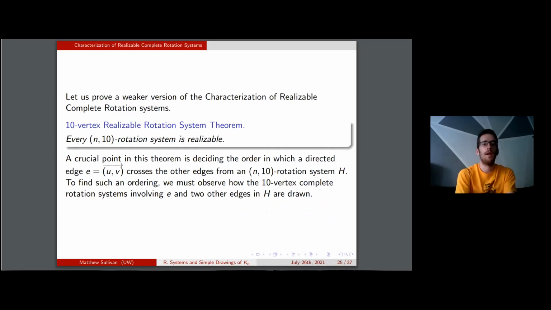All right, so let's prove a weaker version of the characterization of realizable complete rotation systems. In particular, let's show that every n ≤ 10 rotation system is realizable. Now, a crucial point in this theorem is deciding the order in which a directed edge, UV, crosses the other edges from an n ≤ 10 rotation system H. To find such an ordering, we must observe how the 10-vertex complete rotation systems involving e and 2 other edges in H are drawn. And this is probably the most technical part of the talk.